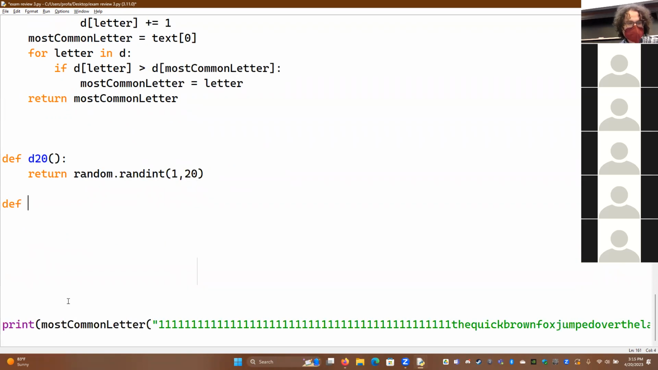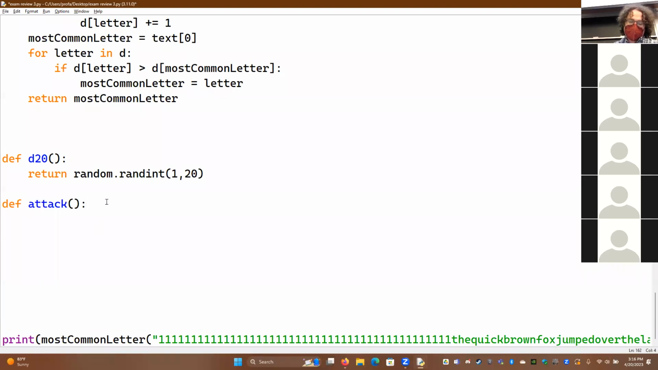Okay, def D20. And now let's go ahead and simulate an attack roll. Def attack. We're going to simulate actually the attack roll and the damage roll in the same function, basically, let's just call it attack. We know what the fighter's attack is. It's 1d20 +5. So 1d20 +5, that's our attack roll.